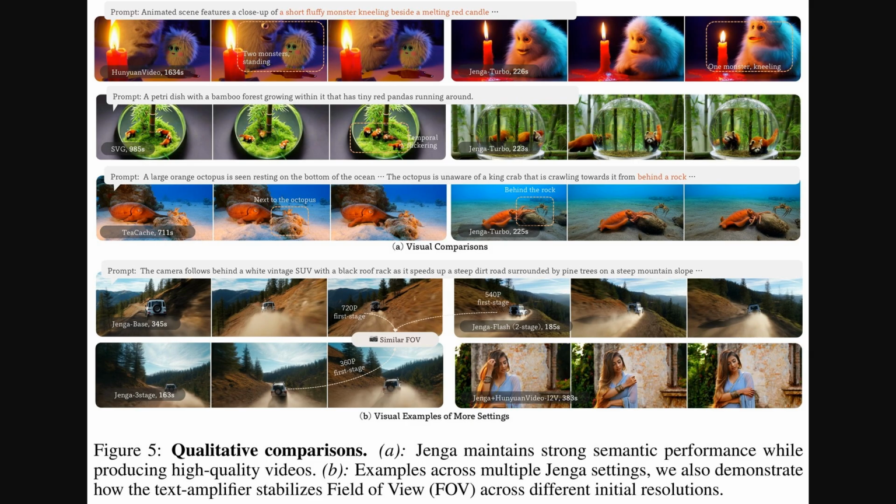Then, Part B specifically shows the impact of that text attention amplifier we just talked about. It demonstrates how, even when Jenga starts generating a video at different initial resolutions, like 360p or 540p, the final field of view remains consistent and broad, which is exactly what that amplifier is designed to achieve.